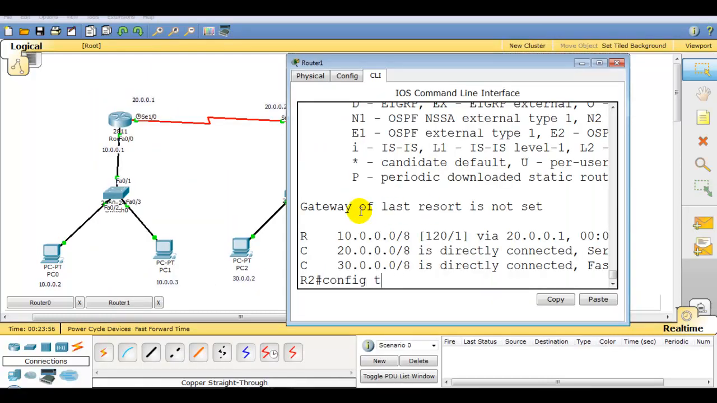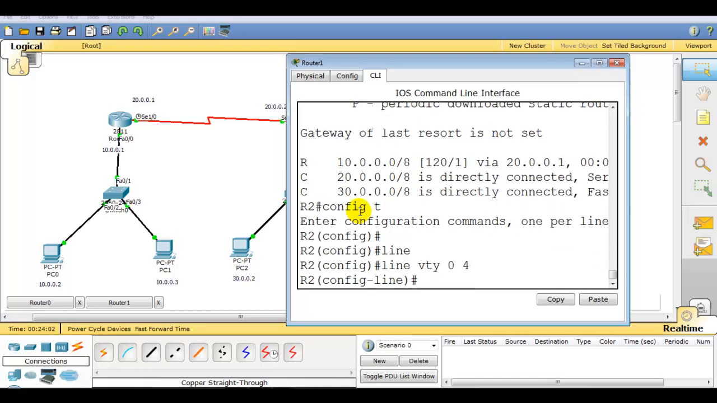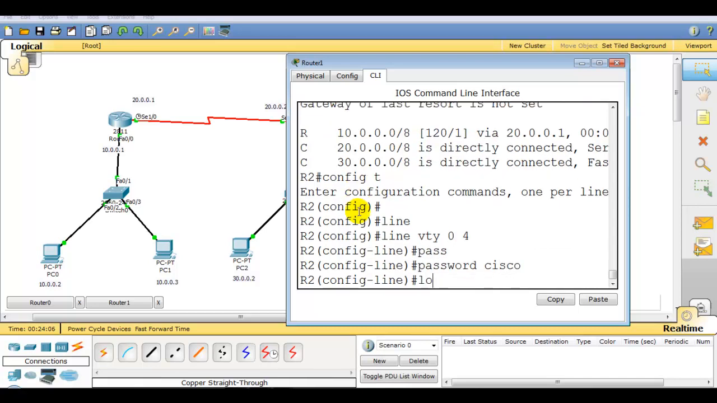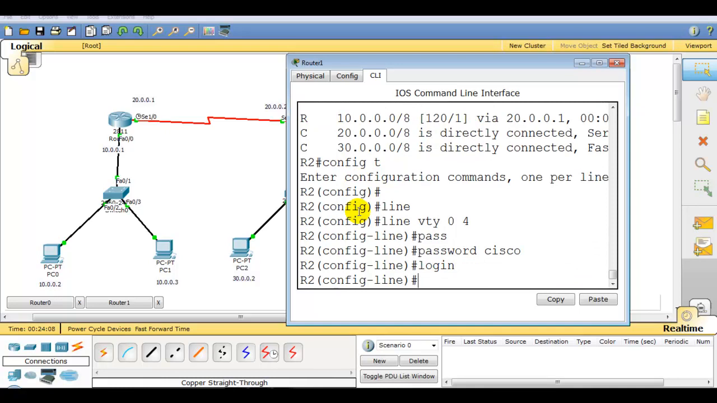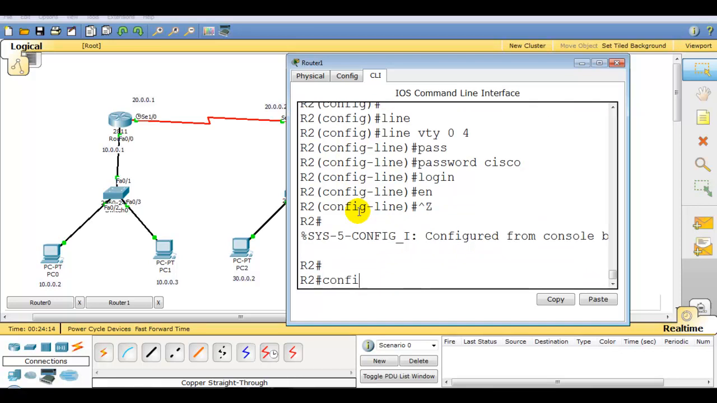So config t, line vty 0 4. Then let me give the password as Cisco. Then enable login. Also then Control Z. I am back to the privileged mode, now to set the enable secret password.